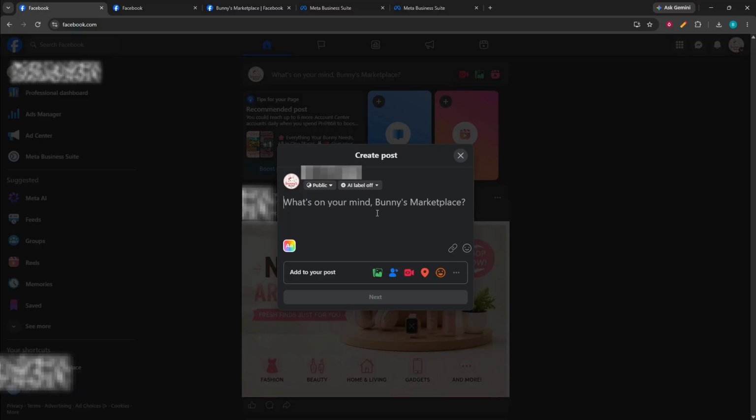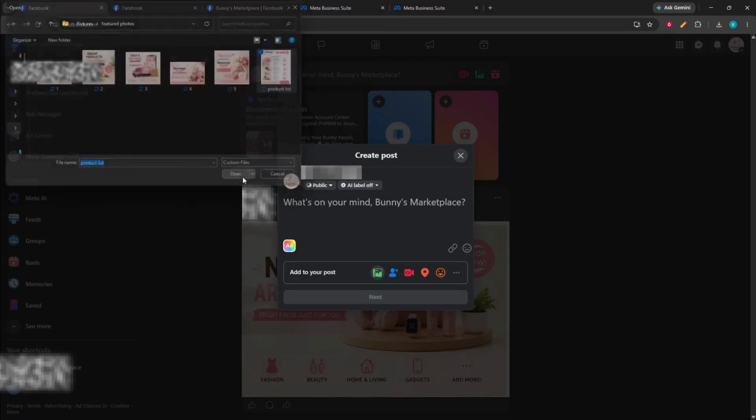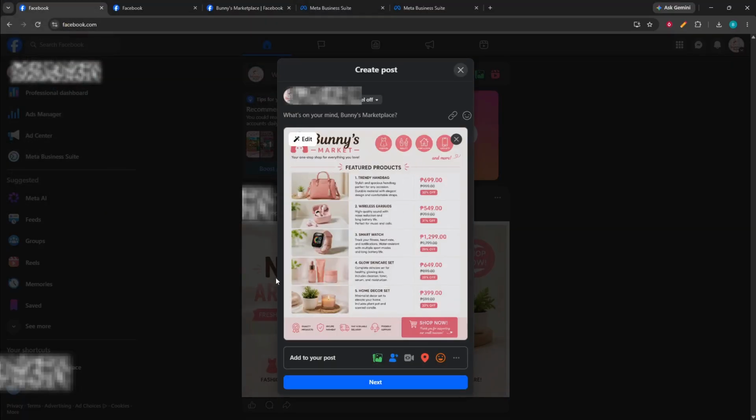Next, choose the photo or video option. This will let you upload images from your device. Select the menu images, product catalog pages, or price list photos that you want to share with your customers. Make sure you choose the correct files and give Facebook a moment to upload everything fully.